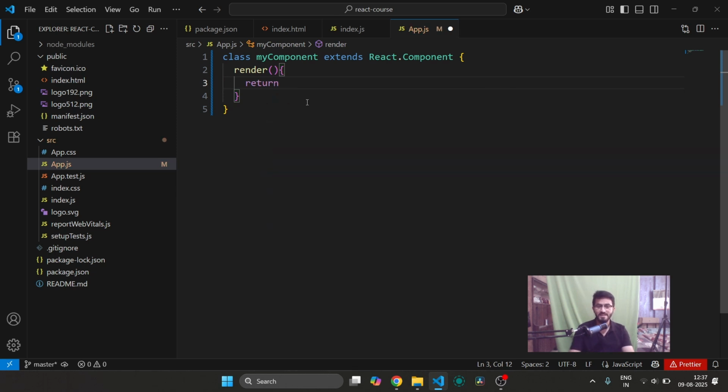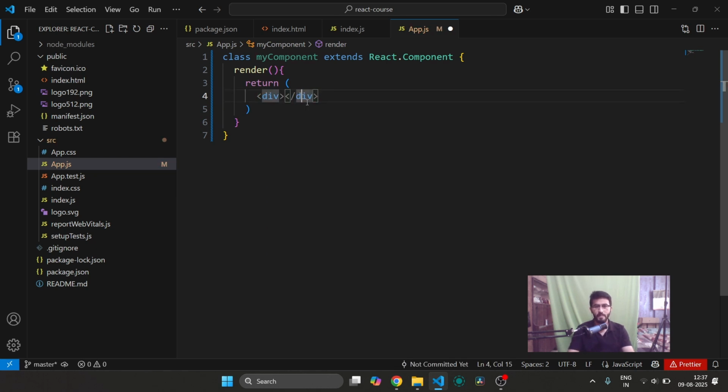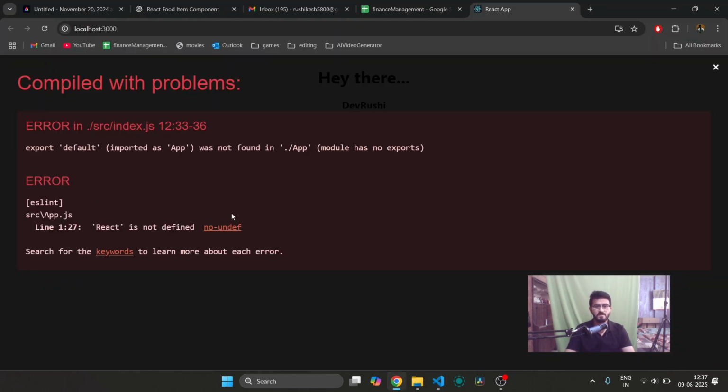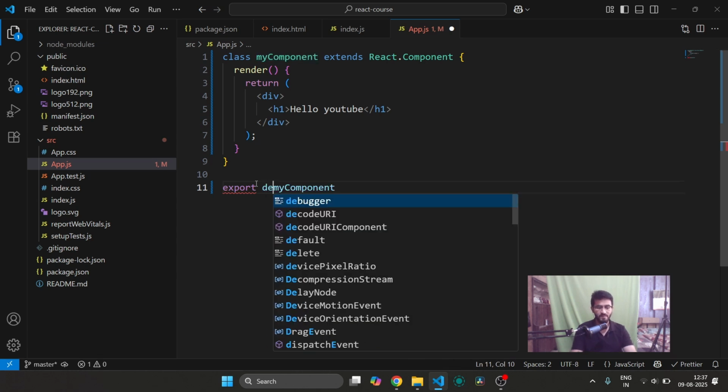And as discussed yesterday, whenever we write any HTML code, we must put it into round braces, that is circular braces. So I'll use div here. Then h1 tag. Hello YouTube. Let's run our code. It is saying that you must export this component. So we forgot to export this. So export MyComponent as default.